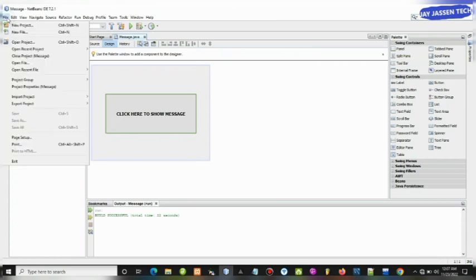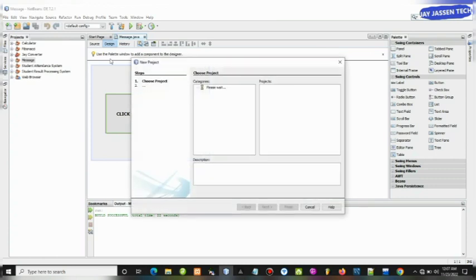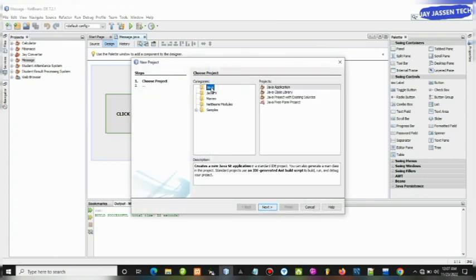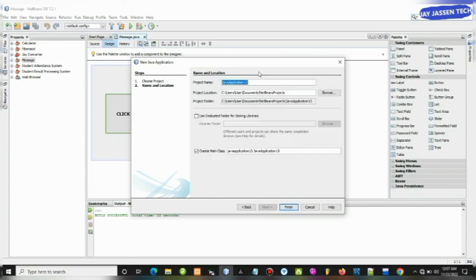Now click on File, click on New Project, click on Java from the category, then from the project type, click on Java Application, then click Next. In here, where it's asking you for the project name, type Advanced Message Box. You can as well copy this for future use. Now uncheck this create main class and click finish.